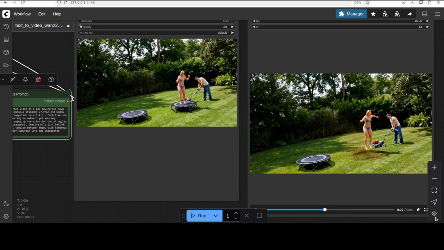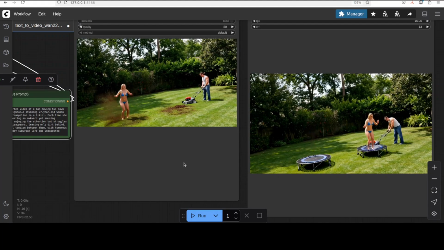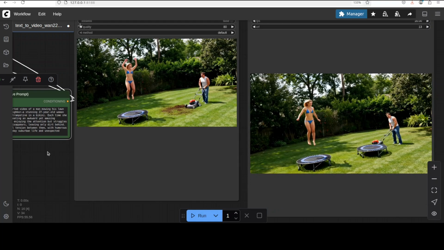And this has been just generated by a text prompt. How good is that? It took 15 minutes, but I think it was worth it.